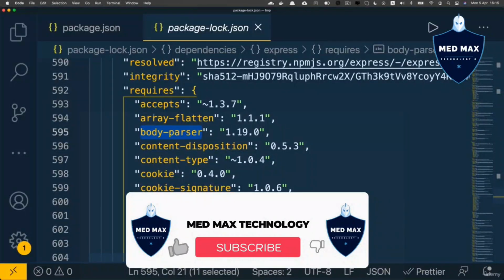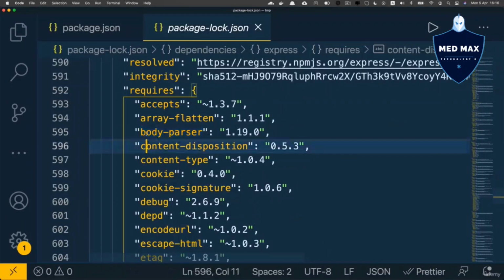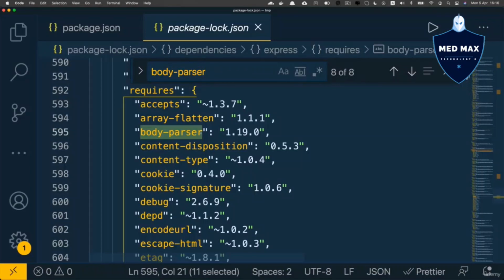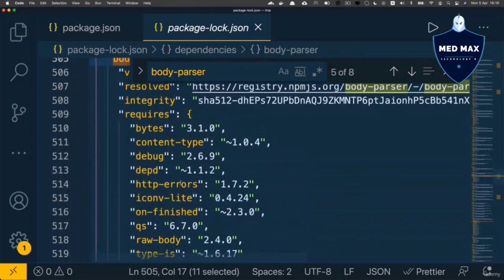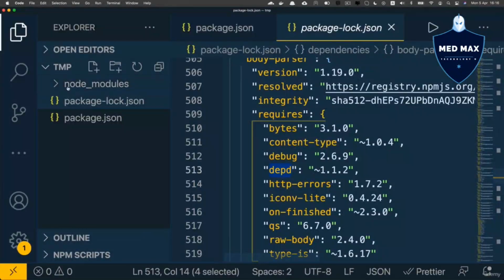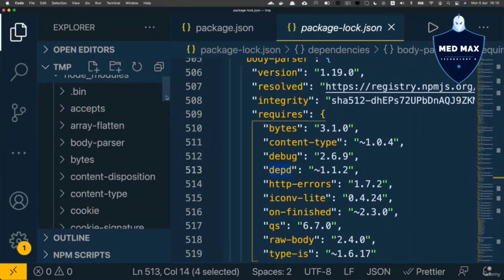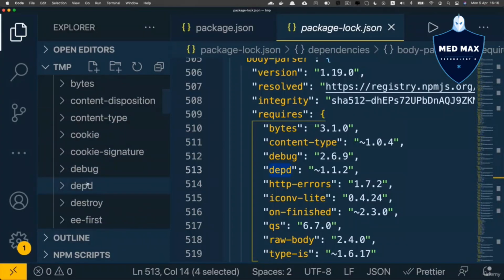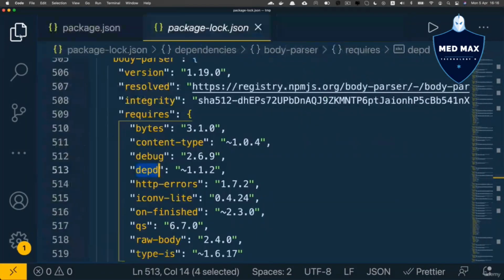Also, please notice that those packages might have their own dependencies. For example, if I copy the name of this package and search for it here, I'll find that it requires its own packages like bytes, content-type, debug, depd, and so on. And if I go to the node_modules folder here, I'll find, for example, the depd package, here it is, or debug, here it is.